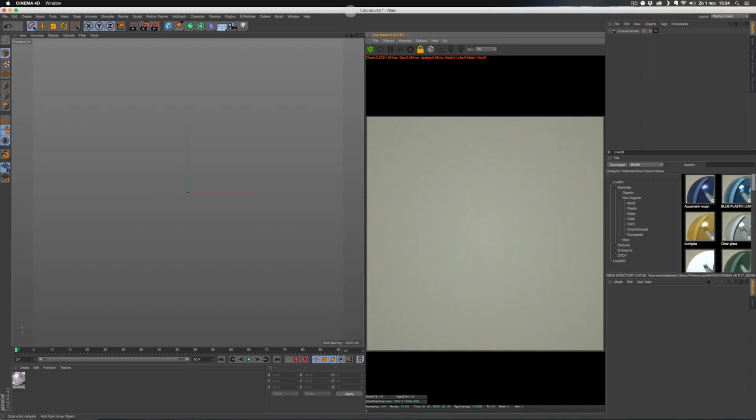I am using R17, in case you're wondering, and this screen is the Octane Renderer Live Viewer. I'm using Octane Renderer. Octane Renderer is not mandatory for this tutorial. You can do just fine without it. Just use the standard renderer or some other renderer. It's okay. So let's get right to it.